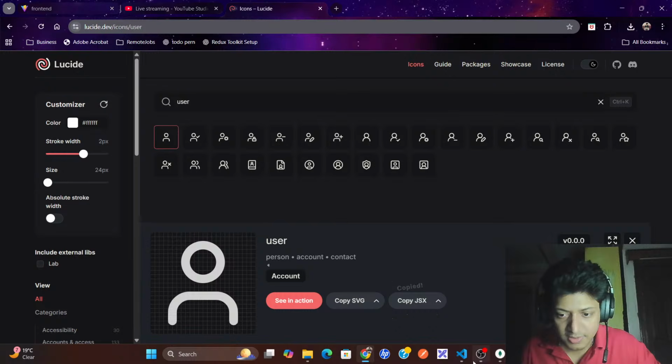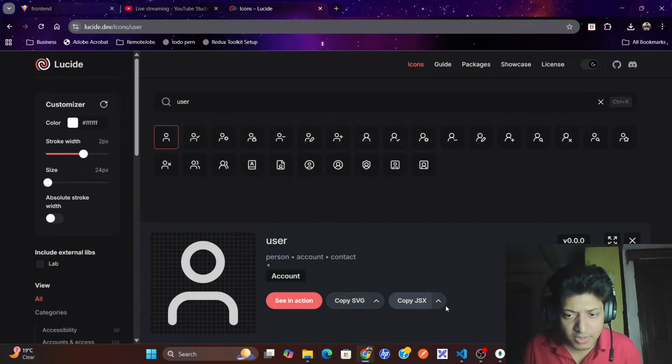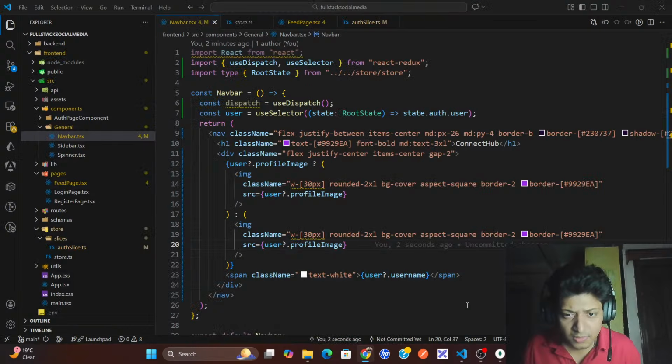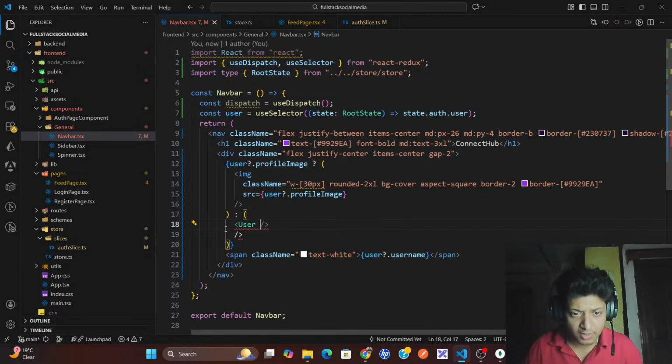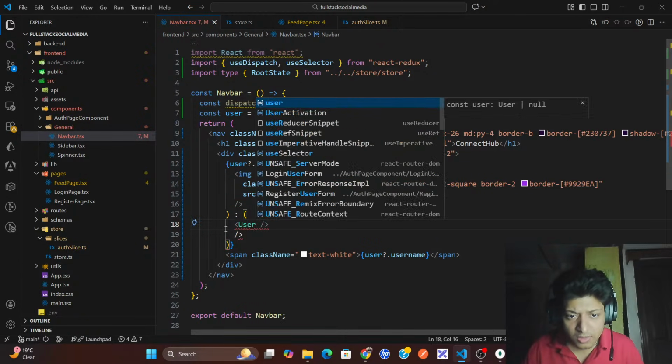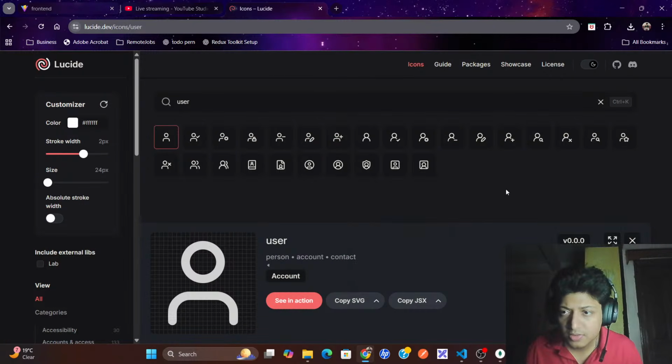Copy JSX, I can add, come here, copy JSX, just a sec. I copied JSX. Then if there's no profile image then I can just do this, I think. And this user, where do I need to, how to use it?